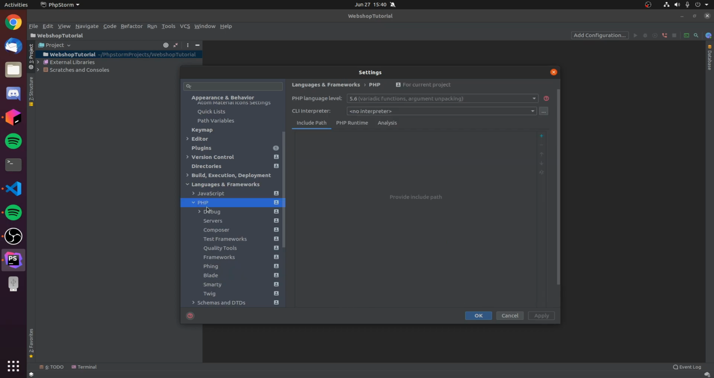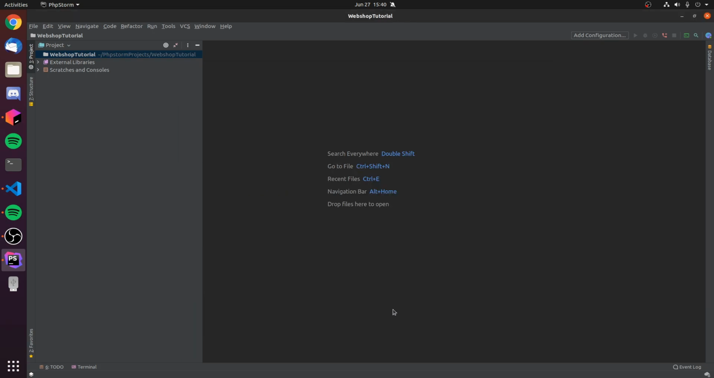PHP, and there you can then see which PHP language level you want to have. So I will be choosing 7.4, the newest one. And under command line interpreter, you can choose which one you want to have. I will be choosing 7.4.6, and that's what I said, you may have to install that. But there are other great tutorials out there on how to set that up. So we can click on apply and OK, and that's everything we have to do.